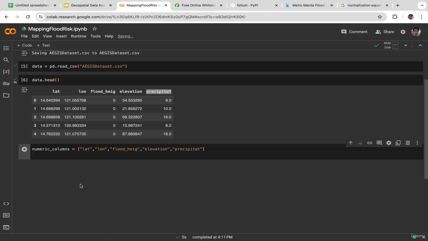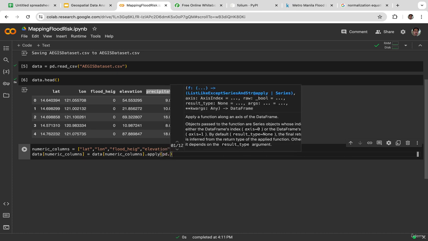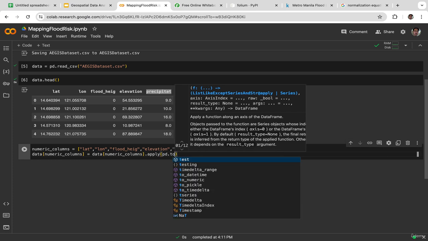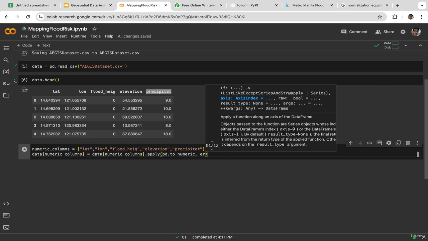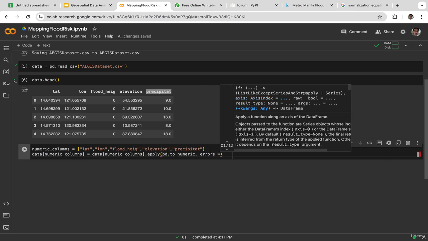Next, we are going to convert the parsing errors to NaN, or not a number. Let's copy and paste the numeric_columns and put it inside the bracket. In this case, we are going to use the .apply function, pd.to_numeric. And we are going to set errors to coerce.